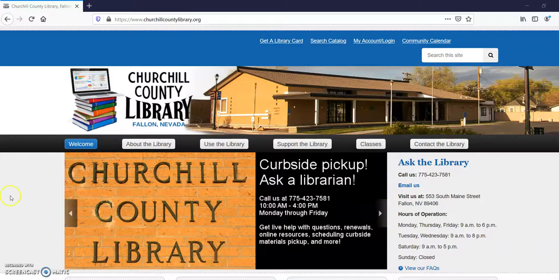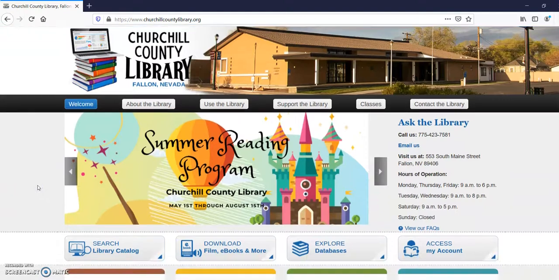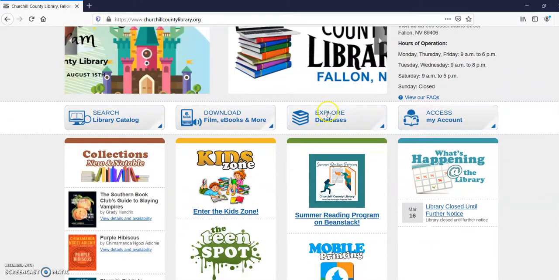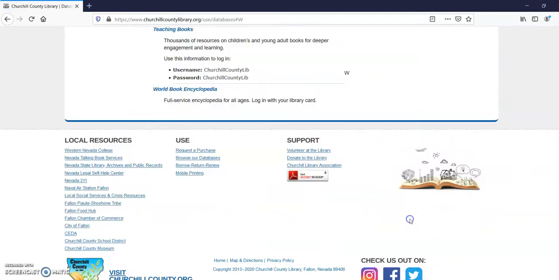Hi everybody, today I'm going to tell you about a database available through the library that's helpful for school projects, independent learning, and similar things. So we'll go to Explore Databases. And the database we're talking about today is WorldBook.